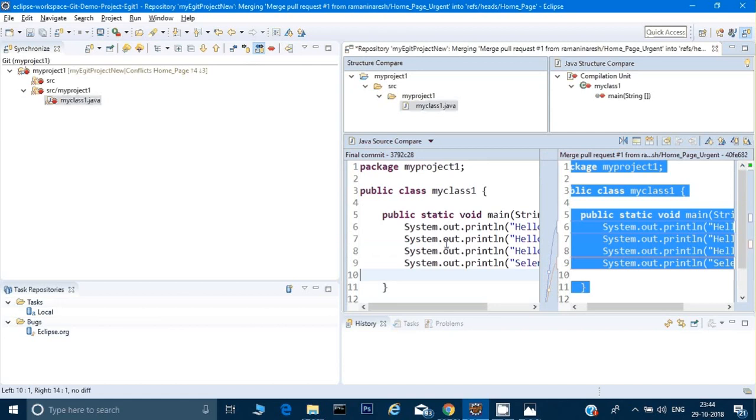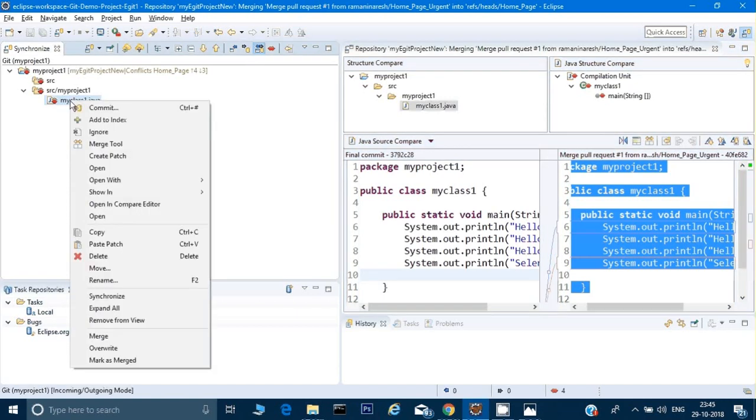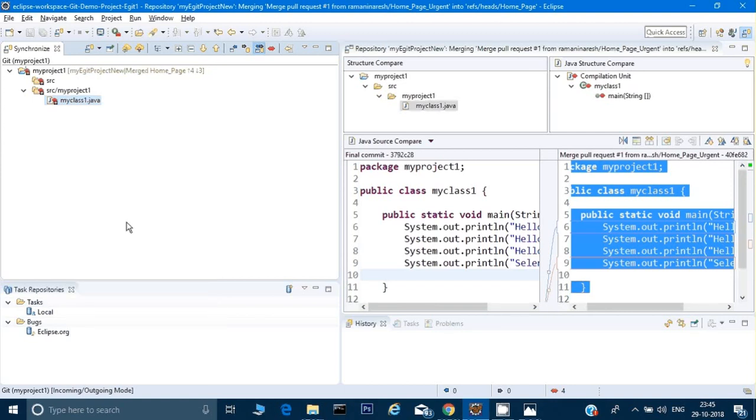You have done that, and what you can do, you have to tell Eclipse that you have already reviewed that. After that, there are few options given. Okay, like mark as merged, override. When you say mark as merged, we are telling Eclipse that it has been merged now. So I will click here on mark as merged. Okay. Now we can go to a Java perspective again.